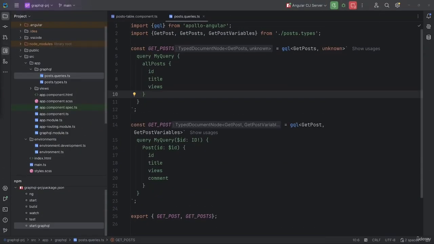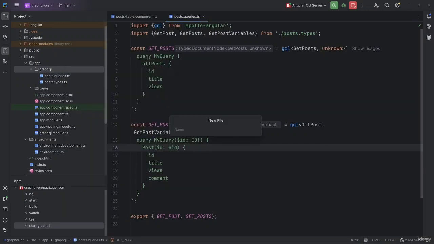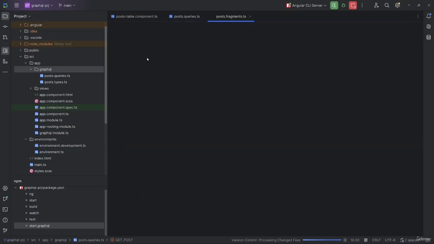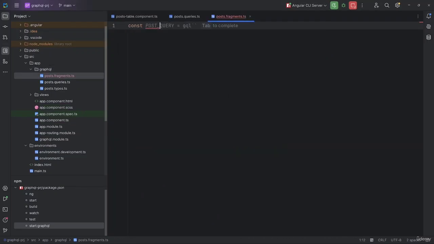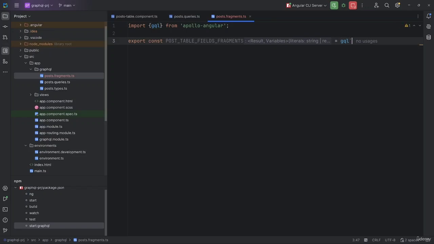Now let's create a new file inside the GraphQL folder. We'll name it posts.fragments.ts. Inside this file, we'll define a variable named POST_TABLE_FIELDS_FRAGMENT, written in all capital letters. We also need to export this variable so we can use it in other files. When creating fragments, we continue to use the gql function just like we did with regular queries. Here, we'll be writing in GraphQL syntax.